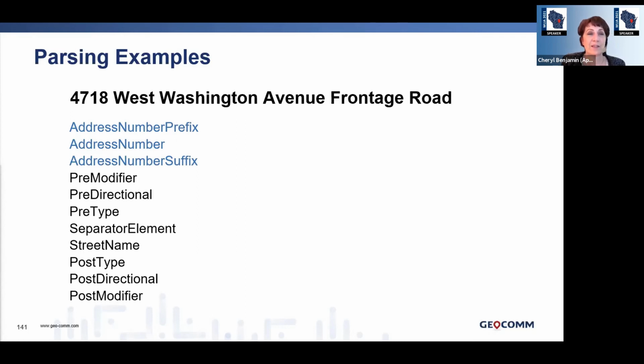4718 West Washington Avenue, frontage road. Okay, so let's start with the basics. We know where your address number goes. What's the core street name? Always start with your street name element and work outwards. Okay, we have a bunch of Washington showing up. That's correct. And then of course we have west being a pre-directional. And then what happens with avenue and frontage road?